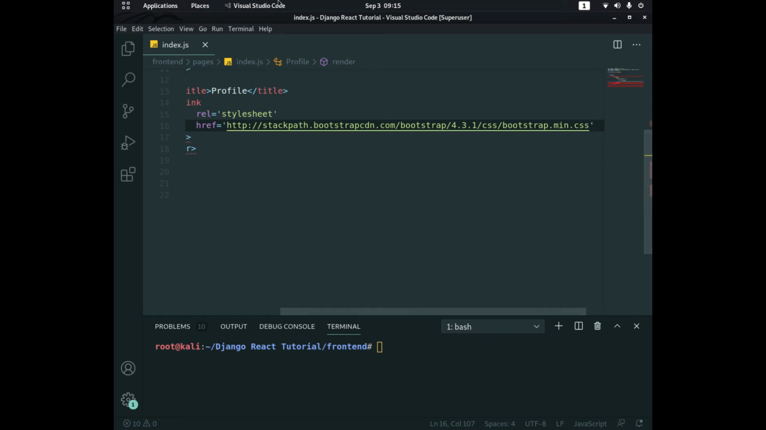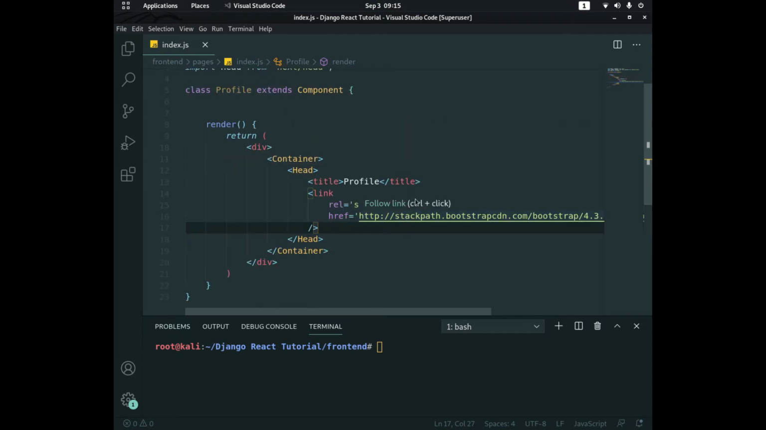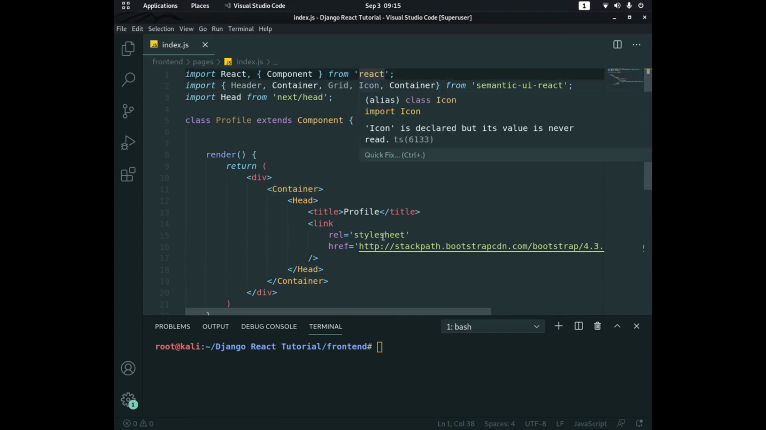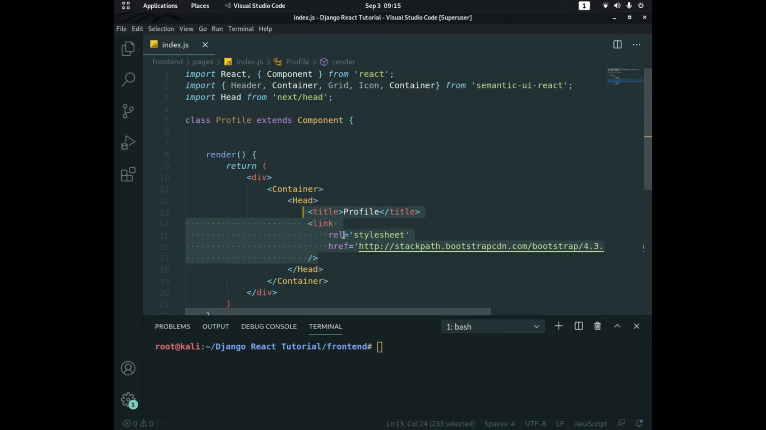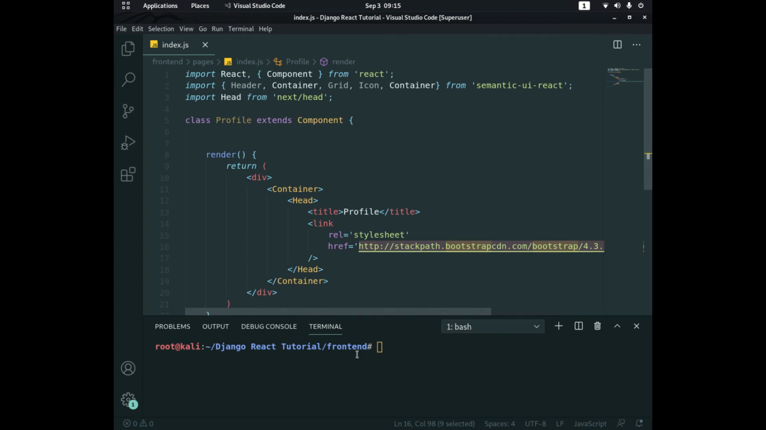Okay, and then this link should be copied. So this is the configuration which will make us use Semantic React components. These components here like Header, Container, Grid, and Icon will be powered by using this link. As I said, Semantic React is like a bootstrap. That's why you see here bootstrap CDN, bootstrap.min.css. It works the same as bootstrap.